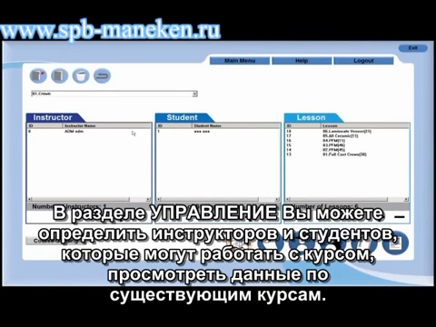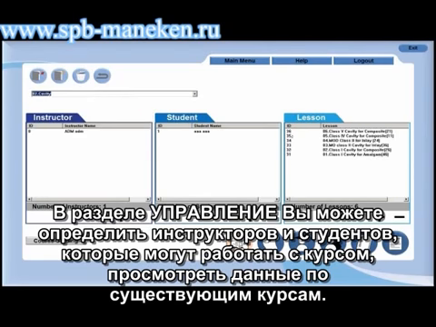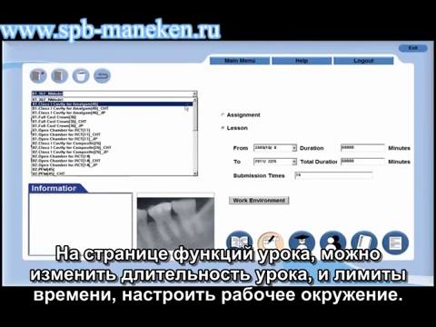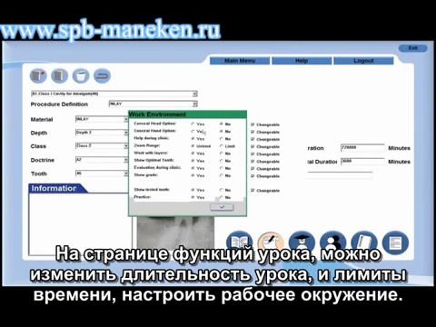In management, you can define the instructor and the student who may operate the course. Review the existing course data. In the lesson function page, one can designate the lesson's valid date, duration time, and the limitation times of submission. Setting up the work environment.